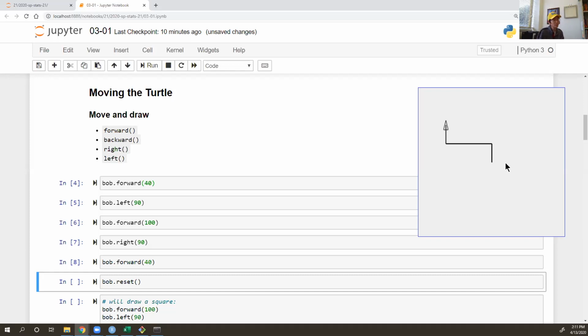And so we're going to use this as a framework for just thinking about functions and loops and stuff.